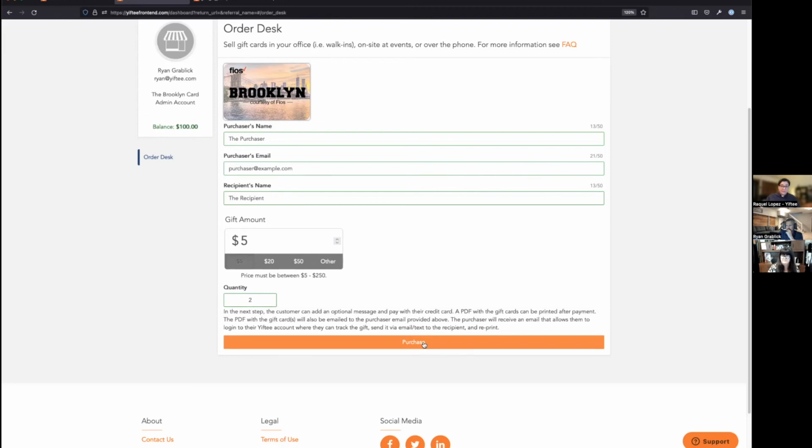The PDF with the gift cards will also be emailed to the purchaser email provided above. The purchaser will receive an email that allows them to log into their Yifty account where they can track the gift, send it via email, text to the recipient, and reprint. So again, like Ryan said, this just gives you a little bit of an idea of what happens afterwards, where all the information is going, and reiterates the importance of having that purchaser email be correct, right?